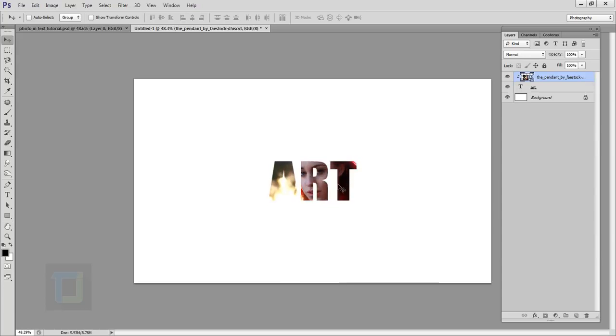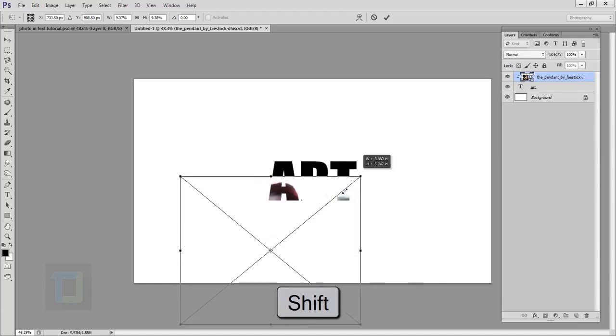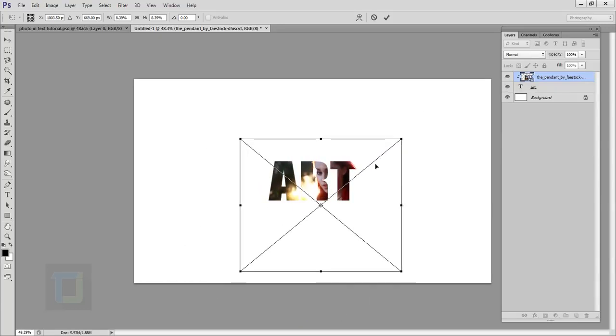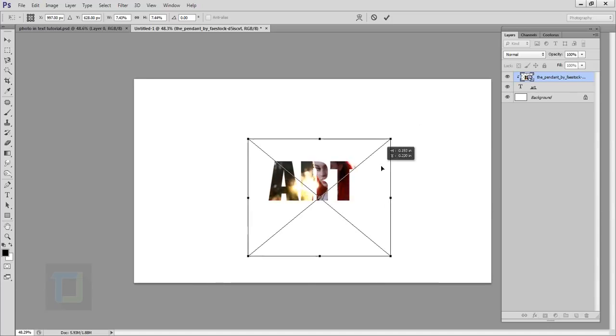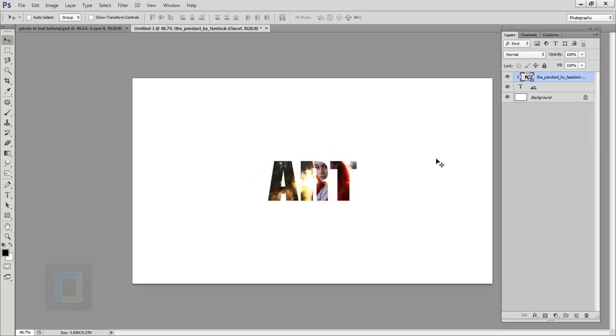But it's really big, so I'm gonna press Ctrl T, hold my shift key, and I'm gonna make it smaller. Then I'm gonna move it back here until I get the type of look that I need. So as you can see, now this looks really nice. Then go and confirm it. Now the basic effect is done, but it looks a little bit boring.